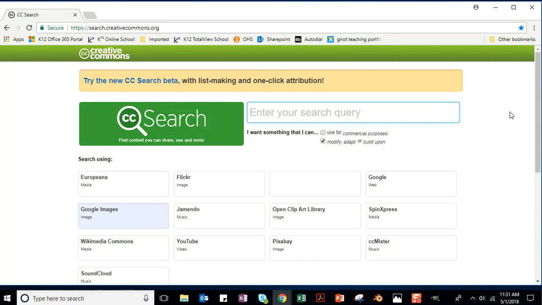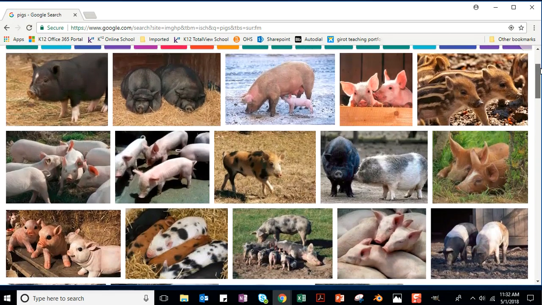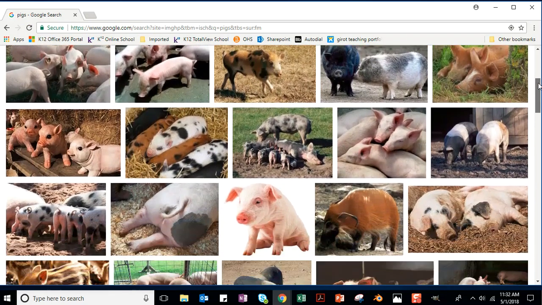So let's see, what is something funny and quirky that I could look up? All right, the first thing that's coming to my mind is pigs. I don't know why. So I'm just going to type in pigs, and I want something that I can modify, adapt, or build upon. I'm not using it for commercial purposes, so I'm just going to click that box there, and then you get to decide what type of media you're looking for. I'm looking for images, so I'm going to click on the Google Images, and this will bring up images that I should be able to use without getting into trouble here.